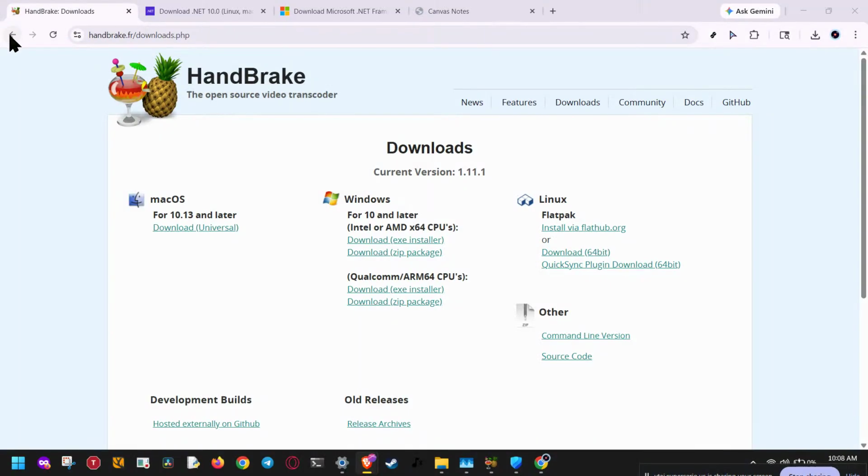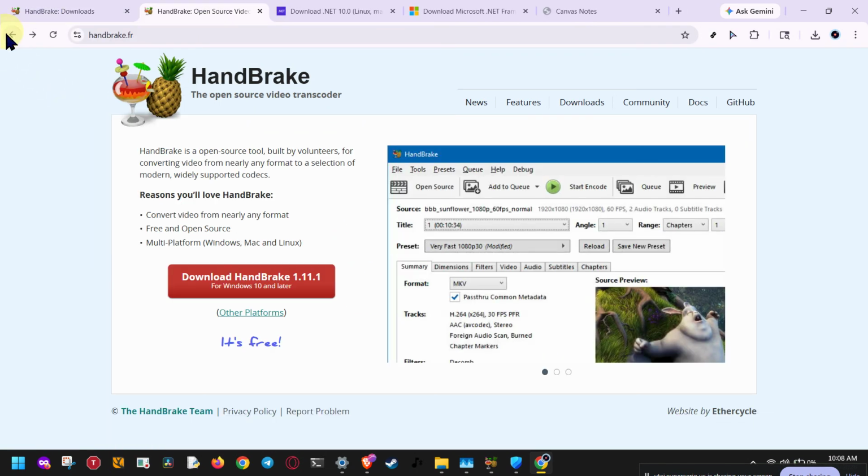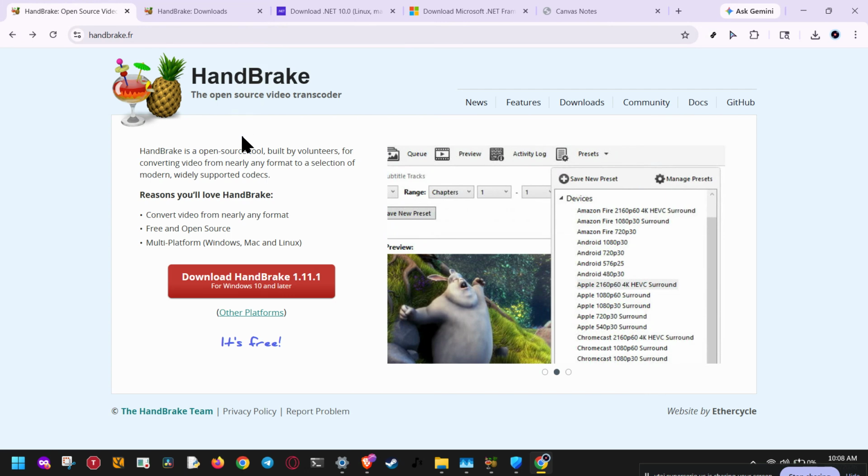If you're seeing a HandBrake install error, especially a missing .NET Runtime message or an installation forbidden warning, don't worry. In this video, I'll walk you through the most common causes and the exact fixes so you can get HandBrake installed and running on your Windows PC as quickly as possible.